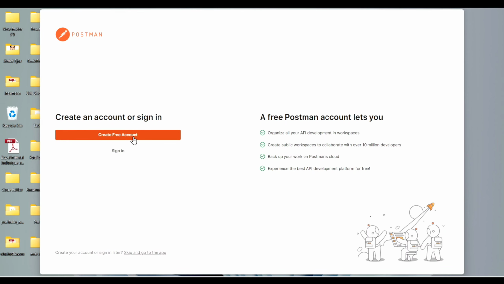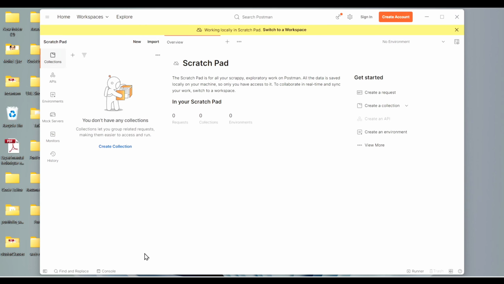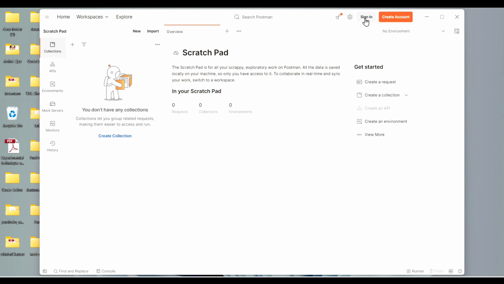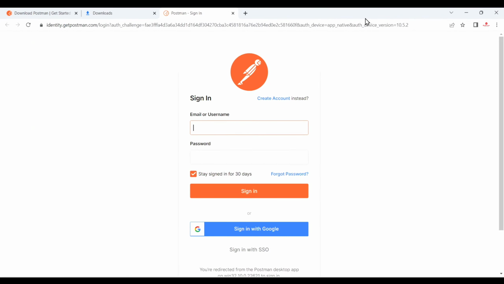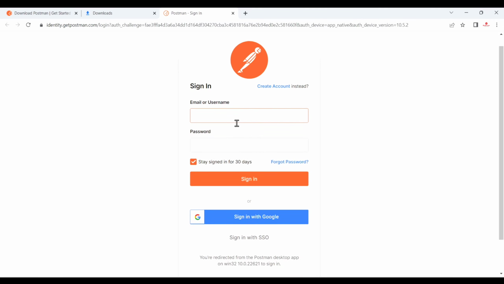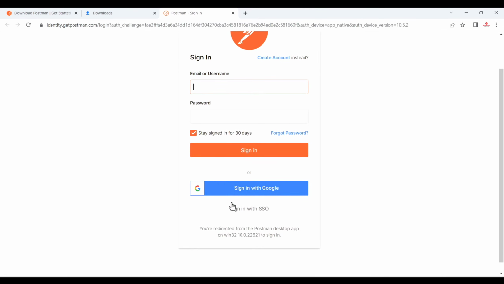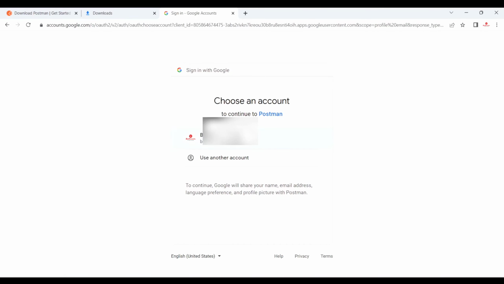Now from here you can create your free account, you can sign in, or you can just skip. I just click on skip, and after that just create your account. Now after that click on sign in, now here you have the sign in option. You can just provide email and password if you have, or you can just click on sign in with Google. I just click on sign in with Google. Okay, now after that just click on your ID.